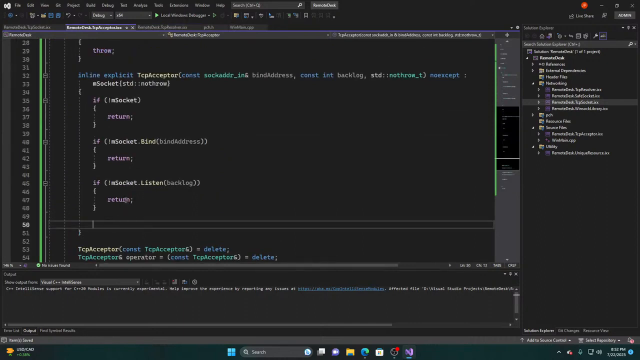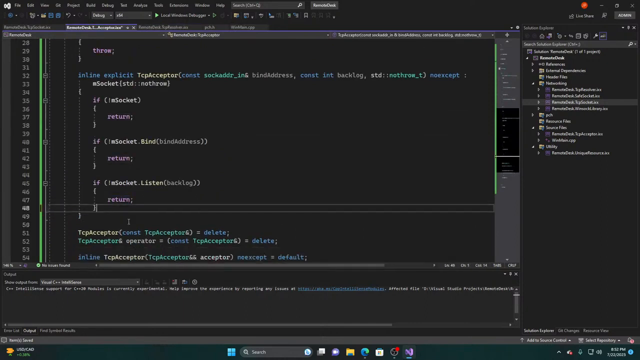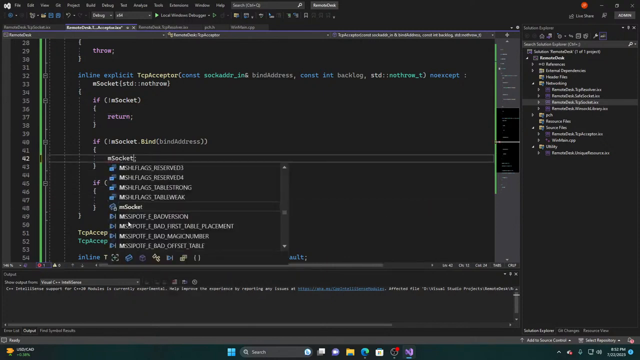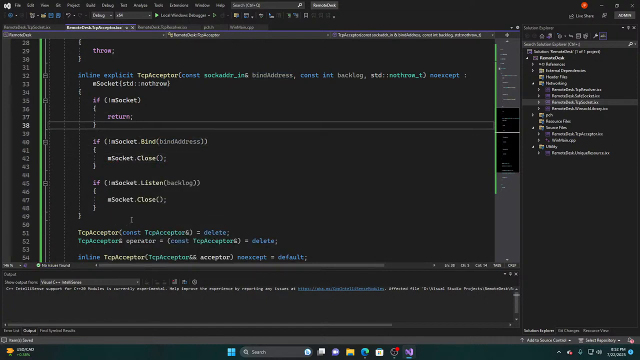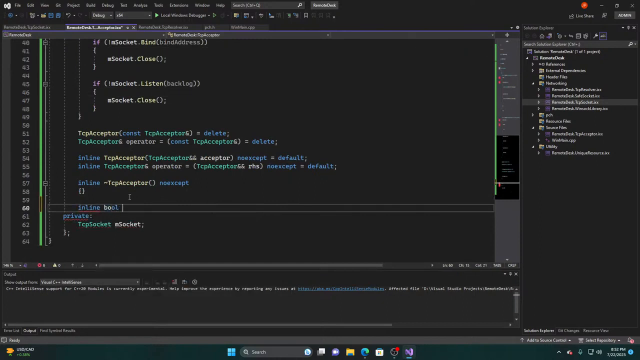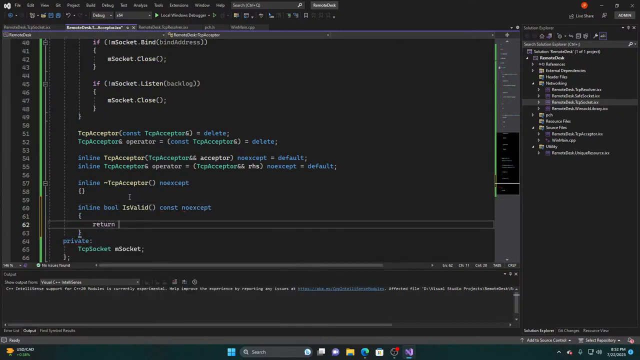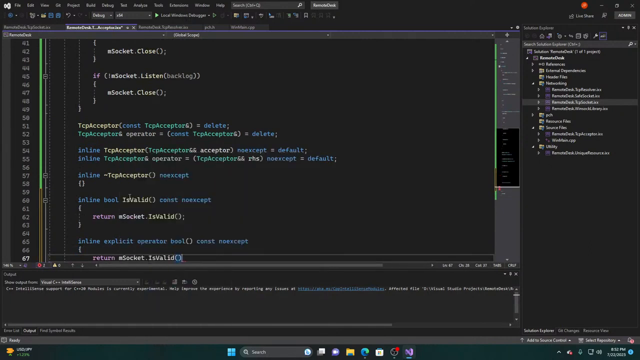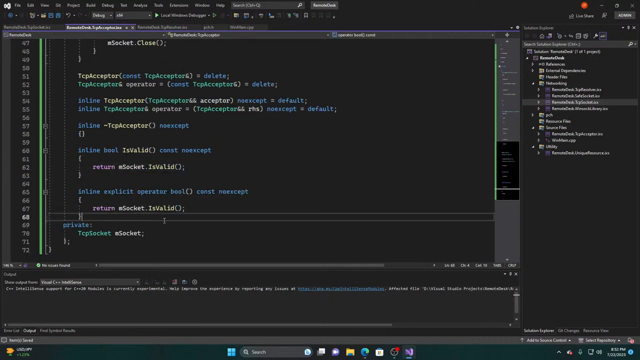So here what we're going to do is, again, this is going to be painful, but it's what we have to do to be able to not throw exceptions. m_socket.close. m_socket.close. And obviously that one's good. And then here we're going to do inline bool is_valid. Inline explicit operator bool. Okay.